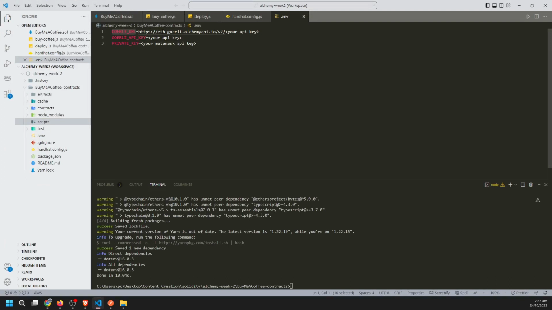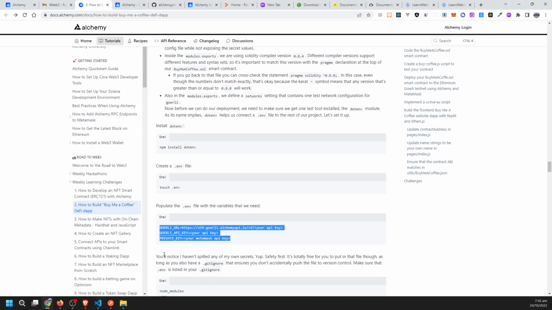So here we need to enter the Goerli URL, Goerli API key, and private key that will be provided by MetaMask, and these two will be provided by Alchemy. So let's see. Notice that I haven't filled in any of my own secrets yet.